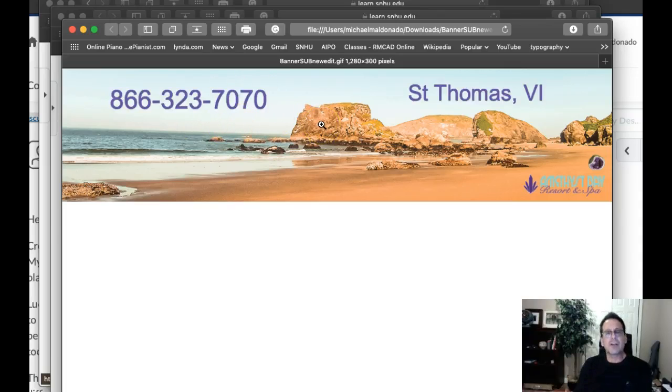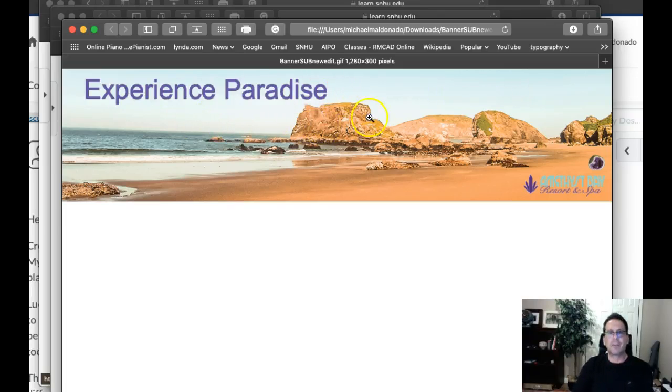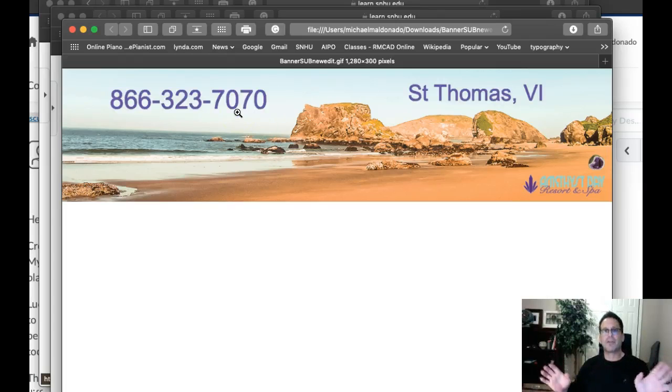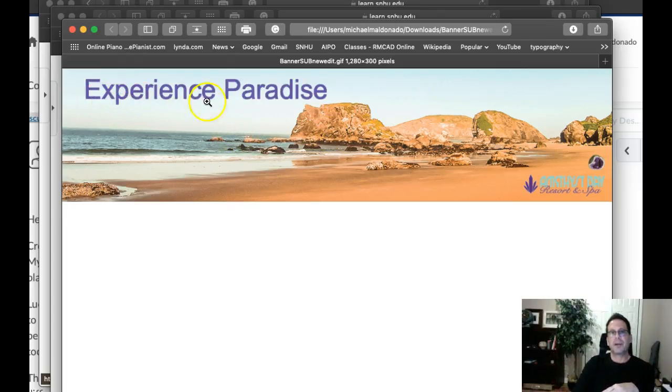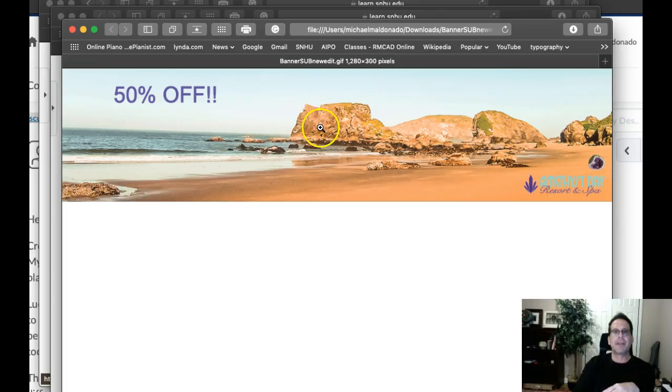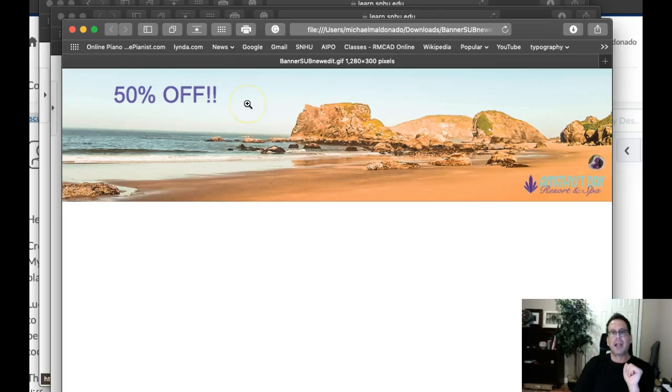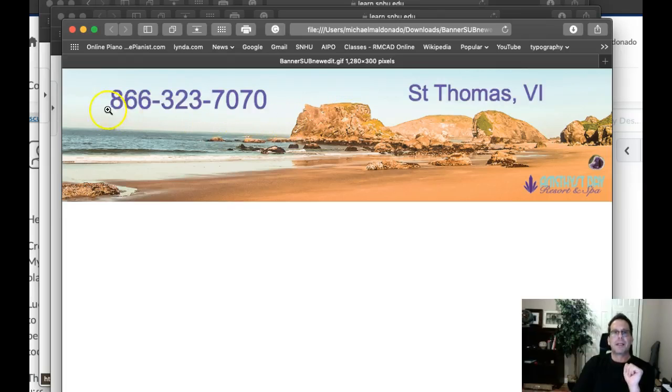Okay. Now, as far as the animations go, this doesn't make sense when you think about it. Think about it as a consumer looking at this ad. You have Experience Paradise. Okay. 50% off. 50% off what? You see what I'm saying? There's no information there whatsoever. What I would recommend doing is Experience Paradise. That stays static. Okay. Then this, Come Relax. That's your subhead. This Experience Paradise is in Arial bold, and then Come Relax is in Arial bold italic. That would be the subhead, right?